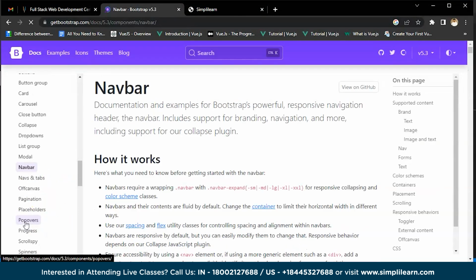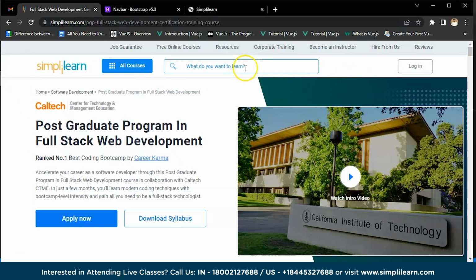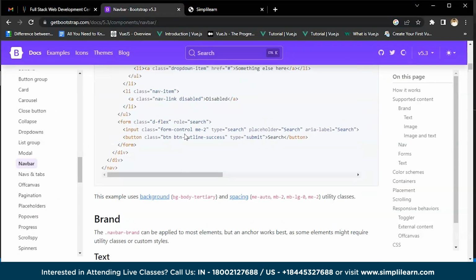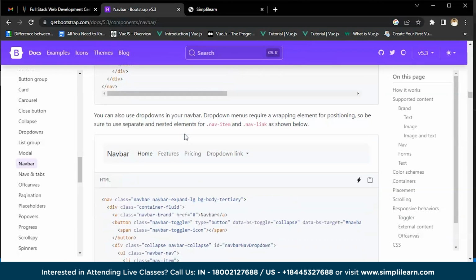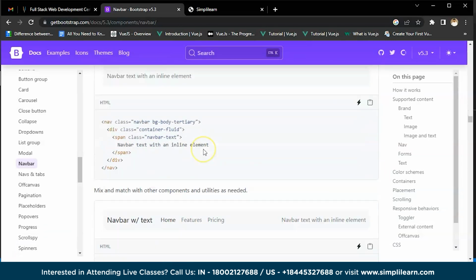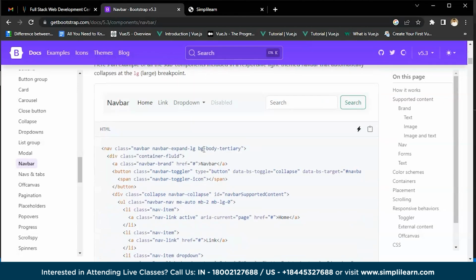This is the navbar. A navbar is something which comes at the top, like this one: Simplilearn, all courses, the search box, and the login page. This is what a navbar is. So we are going to copy one navbar template from here, whichever looks good to you. I'm just searching for that. Let's go up and see if there is any simple one. Okay, this one is also good.